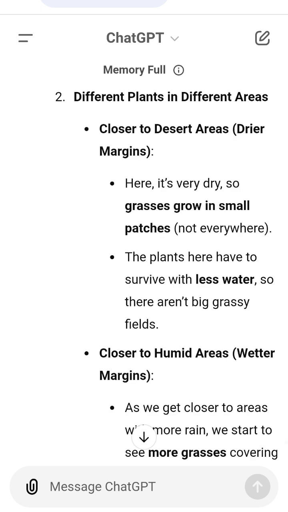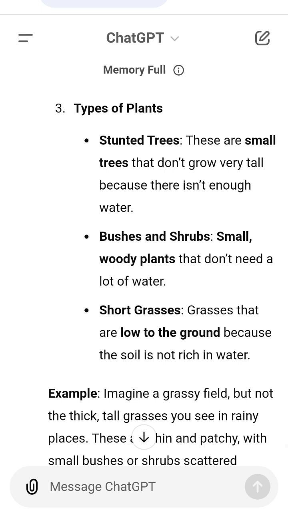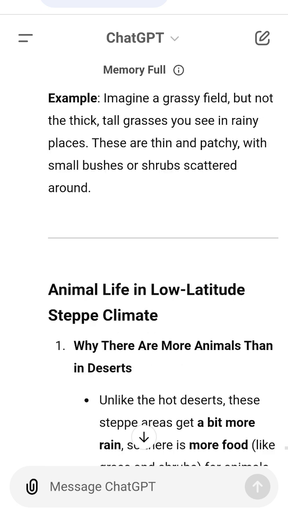3. Animals commonly kept by people. In many steppe regions, people raise animals for food, wool, and milk. Common animals they raise are sheep for wool, milk, and meat. Goats, hardy animals that can live on limited grass.